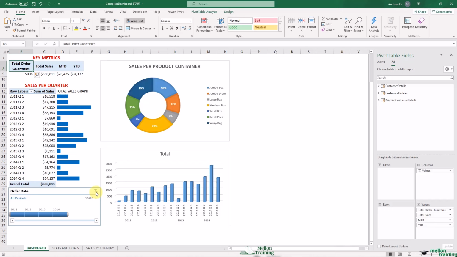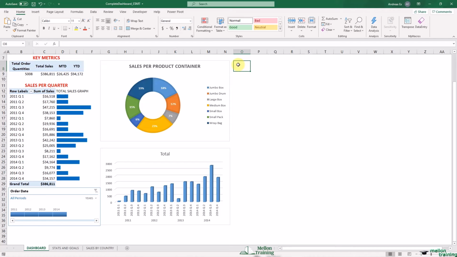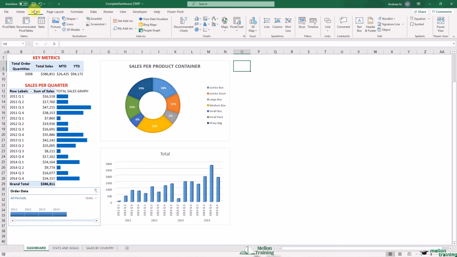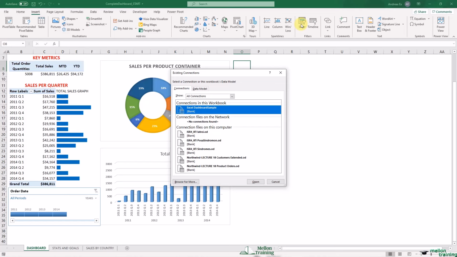Now it's time for the slicers. Click in a random cell, go to the Insert tab, and again from the Filters section, click the Slicer button. A new dialog box appears asking us to make a connection between the slicer and data model. Click on the Data Model tab and select this workbook data model.